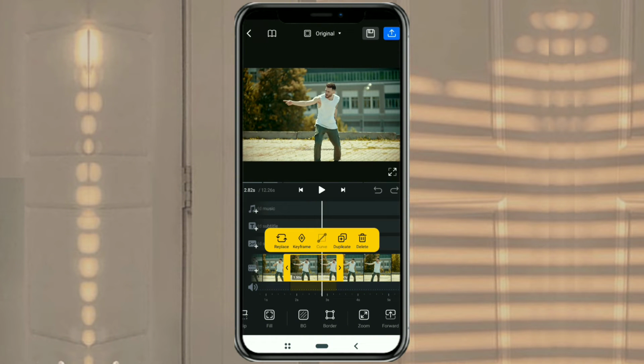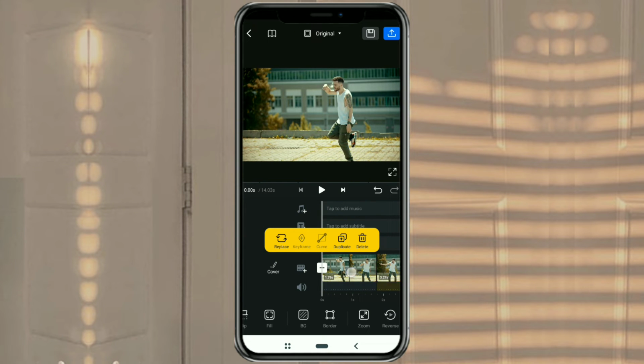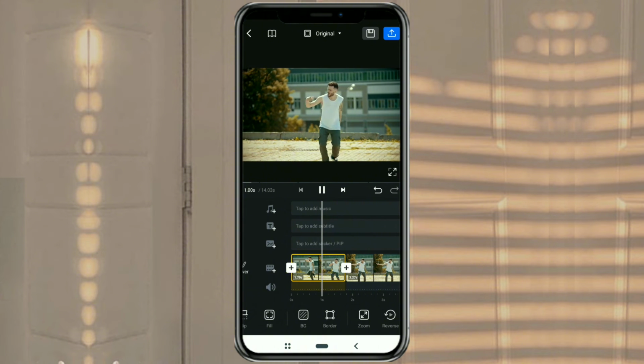Now, you can set the duration of the part of the video that has been frozen, like this. Follow the steps as before if you want to freeze other parts of your video.